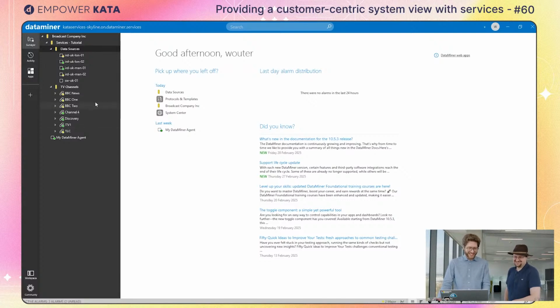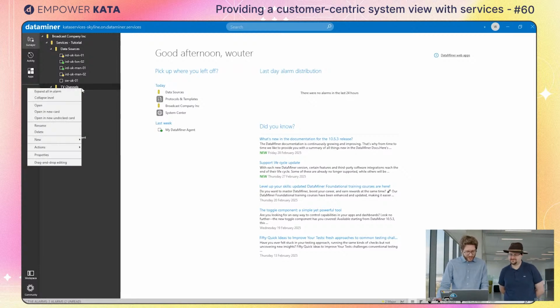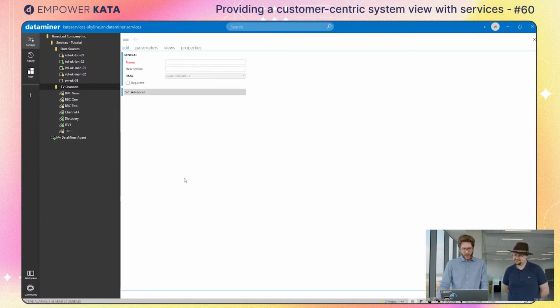That's the goal indeed. So how do we begin? So we're going to start by creating a service. So go to our TV channels view here. We're going to right click, go to new, service, and create a new service for a new TV channel. I'm going to stay in the BBC section.